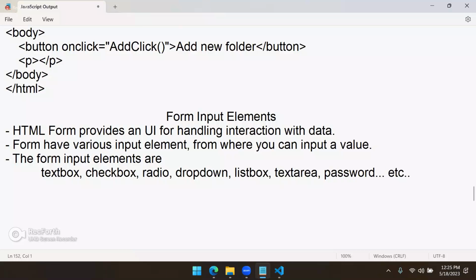So by using these elements, we can design our own input controls. Let's see how to create that. We will take one simple example here, to see what the form input elements are and how to handle them. Right? Let's see.